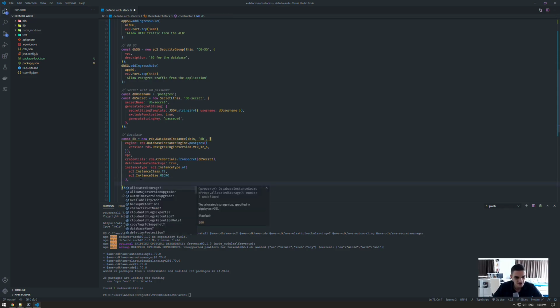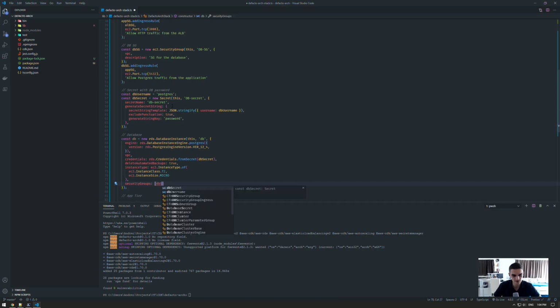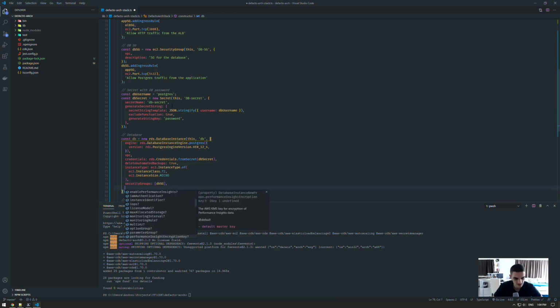Okay, anything else for the database? License mode, okay, that looks fine. Option group, parameter group, port, the default port, okay, so that would be the port. Security groups, okay, this is where we provide our security group from above. So, dbsg. Anything else? Multi-AZ process, no. Subnet group.